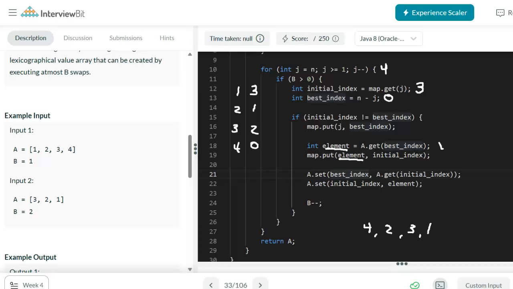So B. Okay, so we'll go back up here. Initial index equals map get J. Sorry, we got to go back to the top of the loop. So this is a 3 now. Map get J. All right, J is 3 and get is 2, so this becomes 2. Best index is N, which is 4, minus J, which is 3, so this is now 1. So we're putting the second largest element in at index 1, the second position in the array.